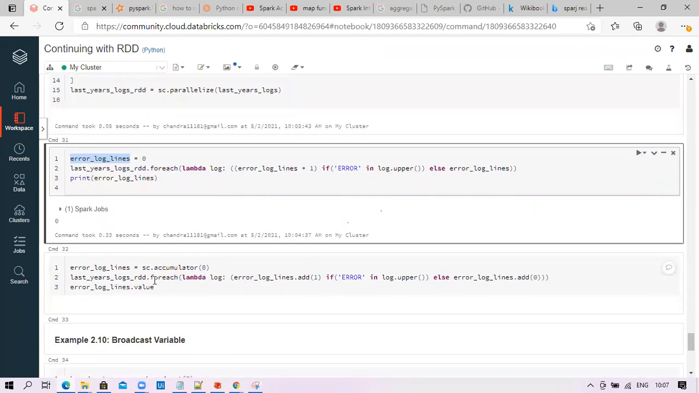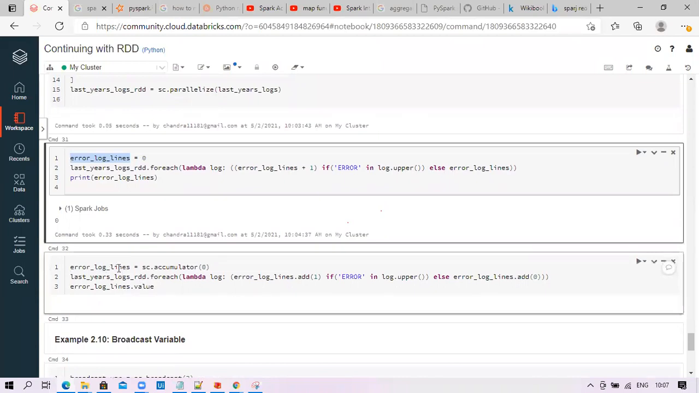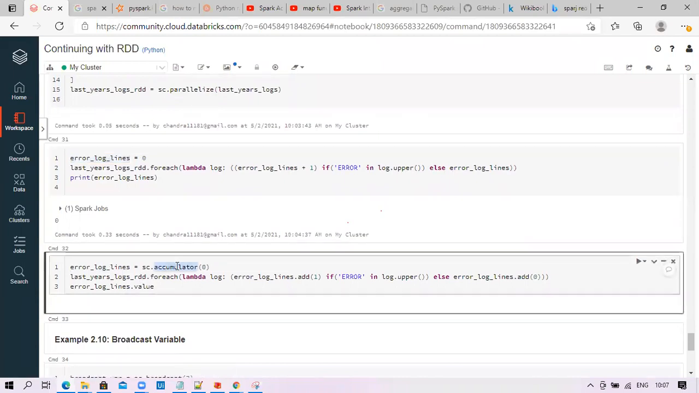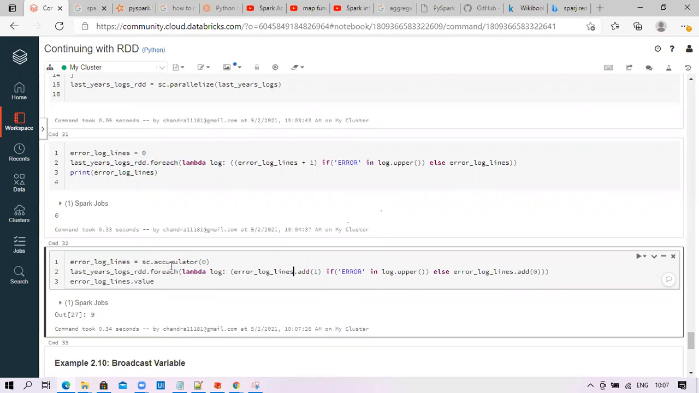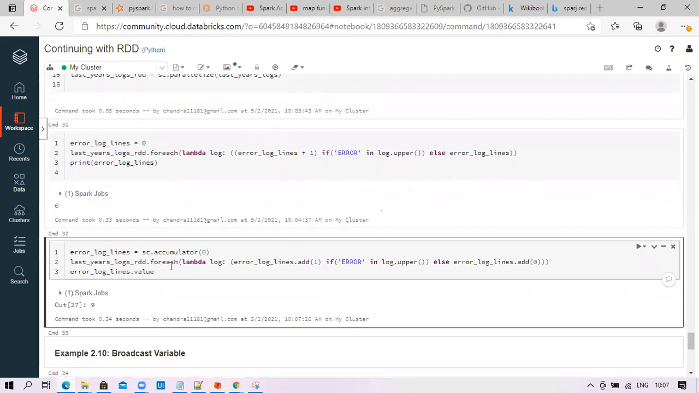This kind of problem is solved through accumulators. You create a variable with Spark context accumulator, starting with the value 0. Then inside the foreach function, you say accumulator.add(1). Every time you find an error, accumulator.add(1). That way it will keep on updating the accumulator. This is called a distributed counter, or accumulator. All these executors are seeing the same accumulator that you have created. That is the concept of accumulator.